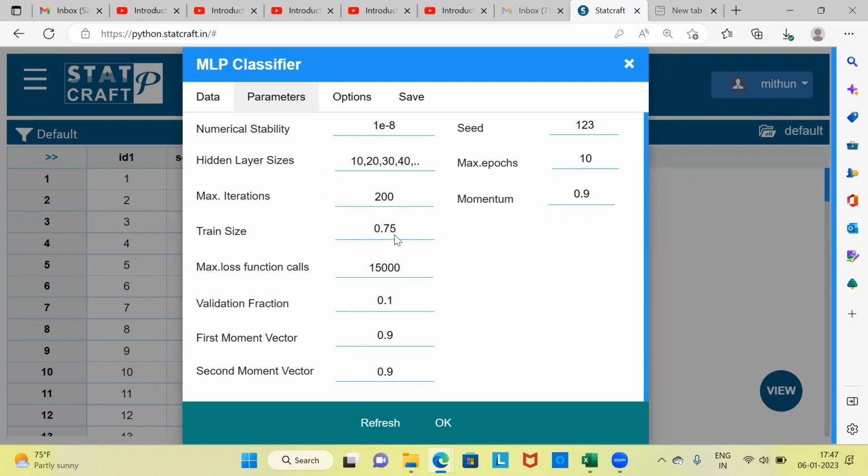By default, STATCRAFT is going to use 75% to train the dataset. The balance 25% will be used for testing the dataset. You can change the max epochs as well by specifying a different number. All these are hyperparameter tuning options which we can experiment with in the second stage.